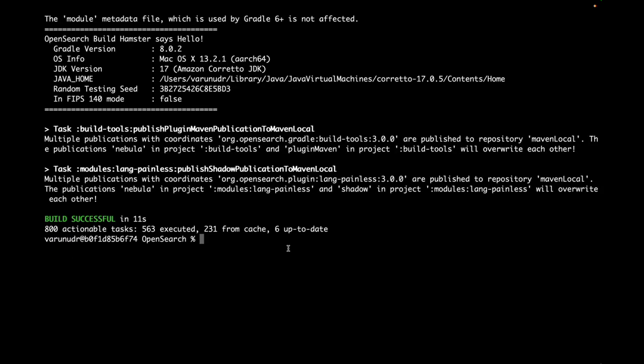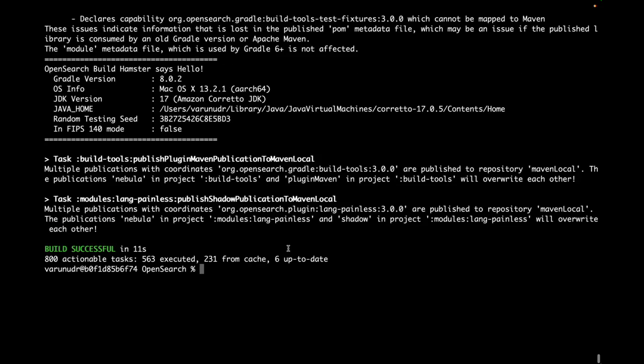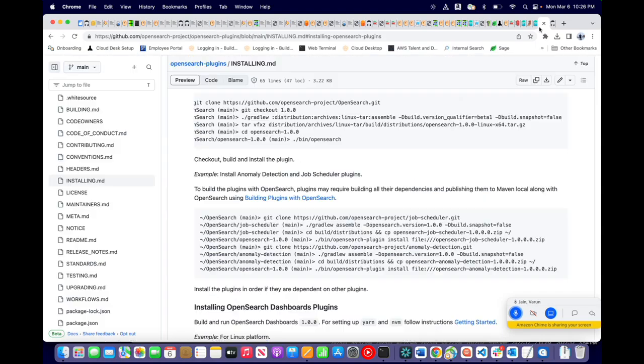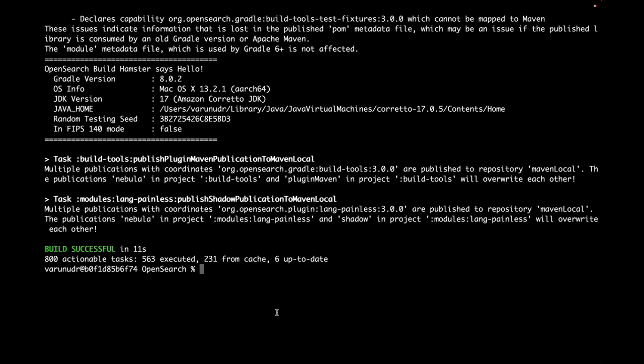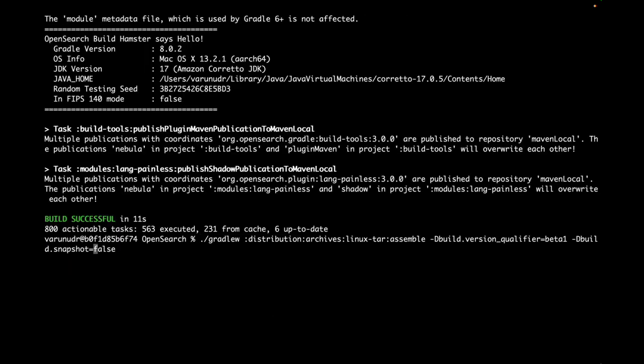Okay, so now you see that I have published it on local, and now what I'm going to do is I'm going to create a tar file. So how do I do that? In order to do that, I am going to use this command. Go here. I'll remove this version qualifier.